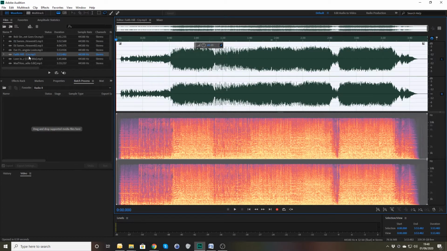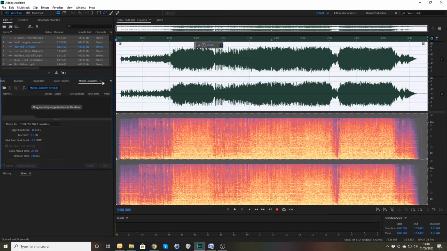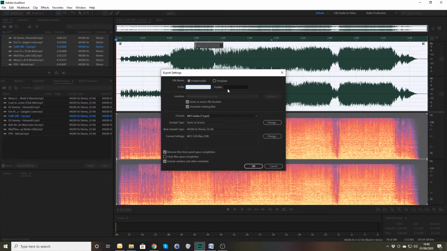So I would achieve that in one of two ways. I could either go in now and select these songs, and I could go into the match loudness window and drag them down and make all the audio the same perceived loudness level. Or if I just wanted to normalize them, I could go into batch process, select all of these files, drag them down here. Then if you look at export settings, you can prefix or postfix the name so you don't overwrite the original file. You can then choose to overwrite existing files, or save them in the same location.